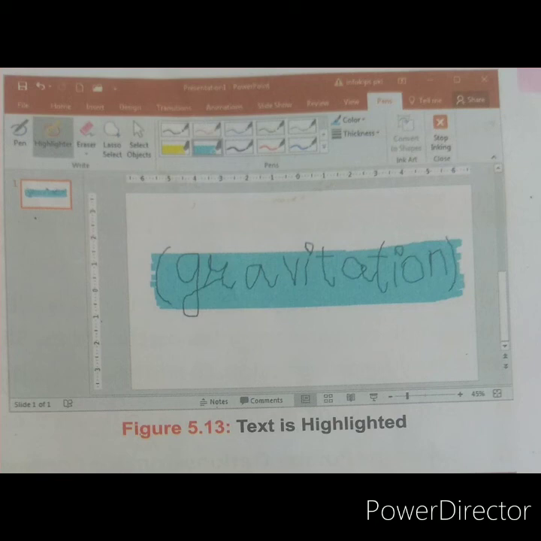You drag your mouse over the text that you want to highlight, then it will highlight the text. You can see in this example the text is highlighted with light green color.